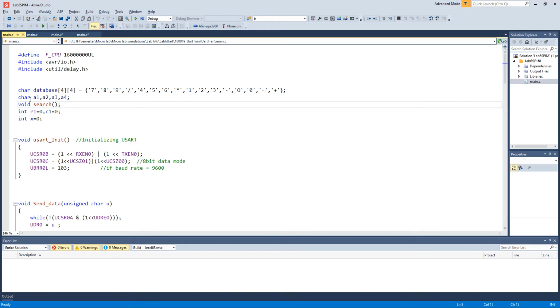After that I have initialized some variables, and I have created a function search which will find which button is being pressed on the hex keypad. It will search at what row and column number the button is being pressed, and after that I have initialized two variables to 0 and x. Now over here this is the USART initialization function. I'm using the control registers and setting the mode to the 8-bit mode of the USART protocol.